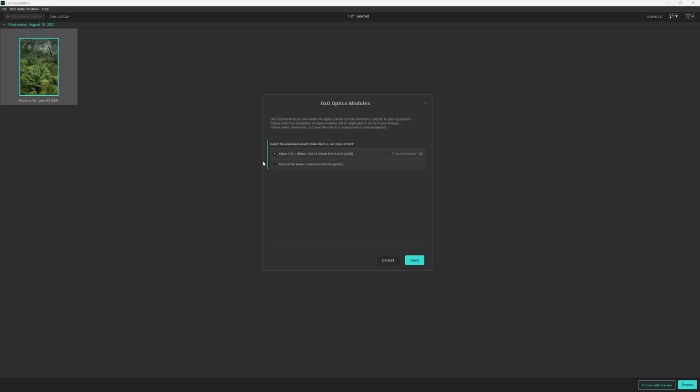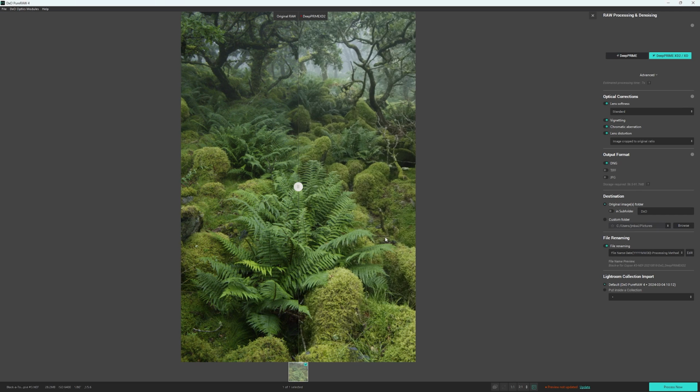So again, we'll open up the interface. The first thing you notice, I've not used this camera and lens combination in PureRAW before, so this is what this looks like. It says, oh, I've detected this camera and lens, do you want me to download it? Yep, so we'll click and save. It takes a few seconds, and away we go.